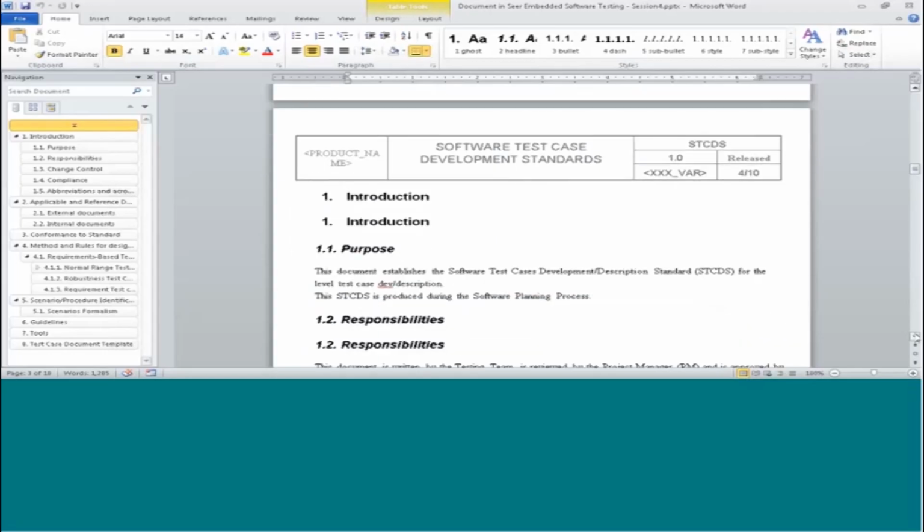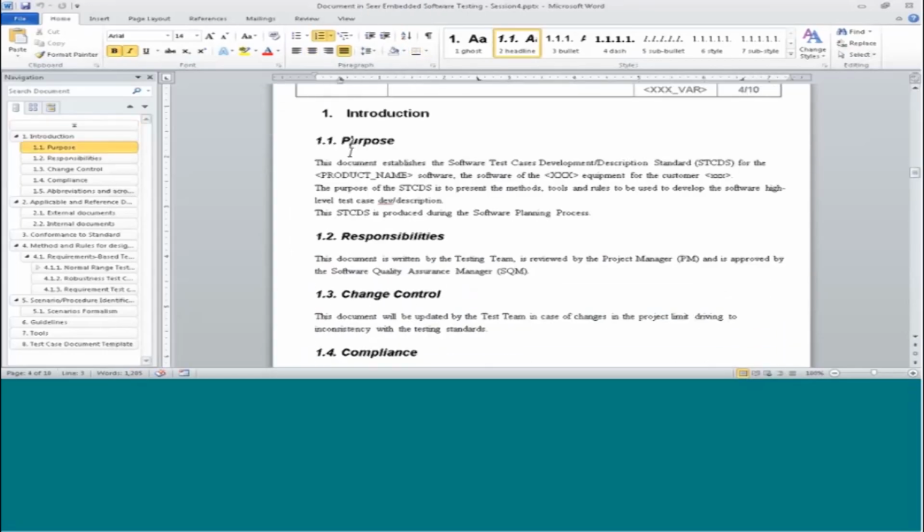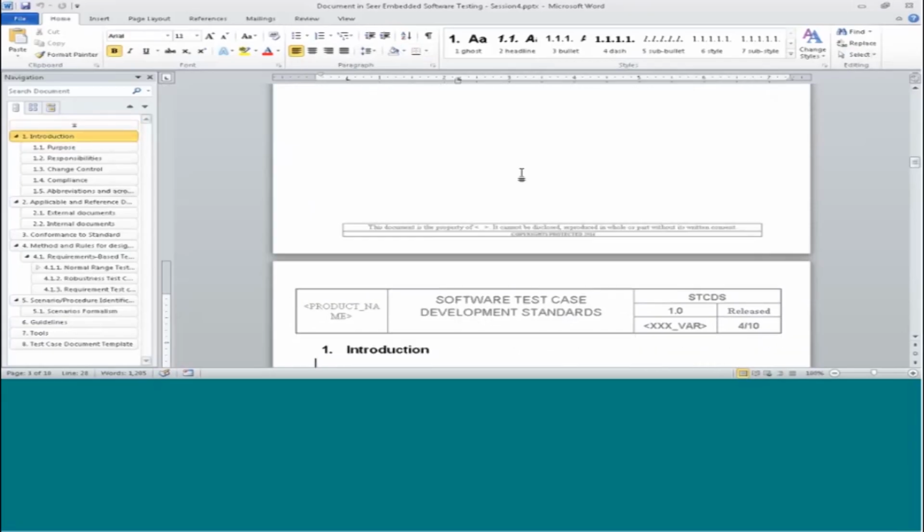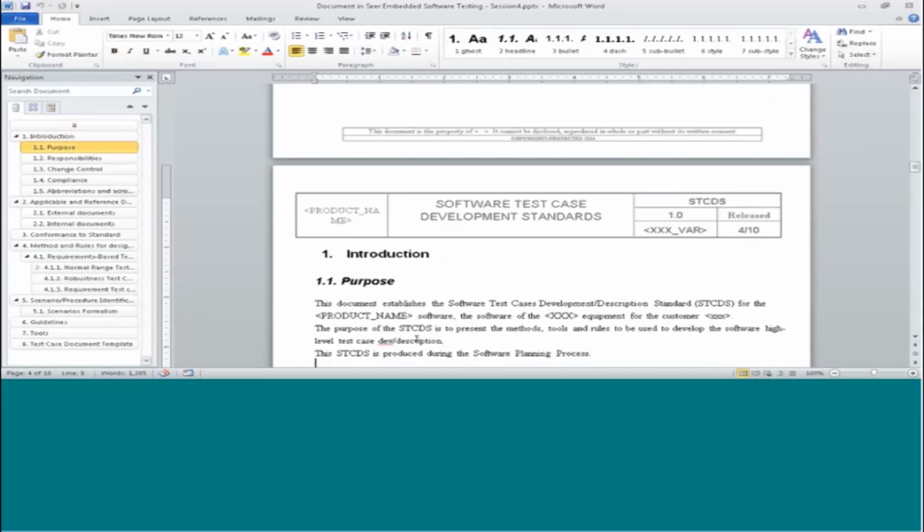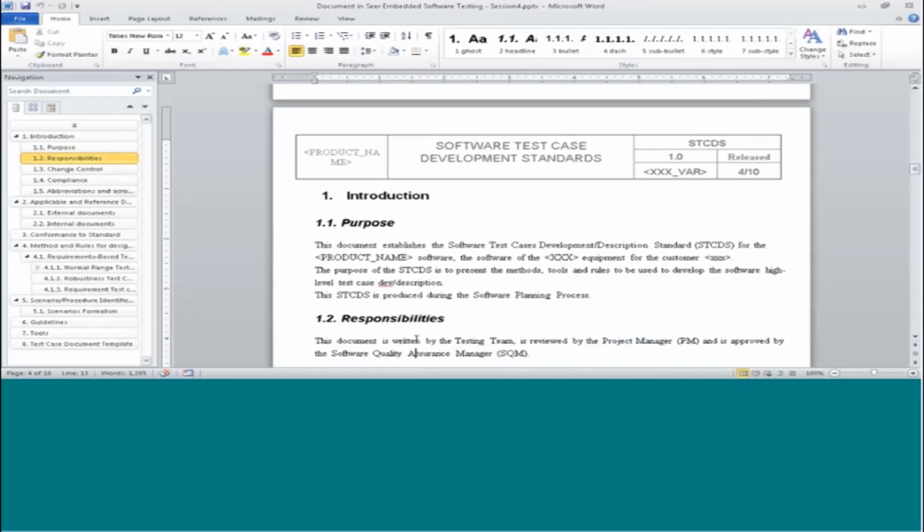Okay. So let's go through a little detail of that. Purpose: this document establishes the software test development description standard for the particular embedded target, the country it is going to, and who the customer is. All this information can be in the purpose, whatever we want to point to can be part of the software test case development standard. So this is done at the planning.